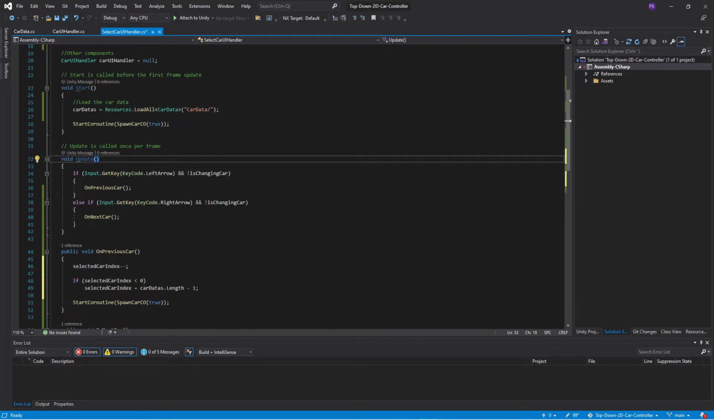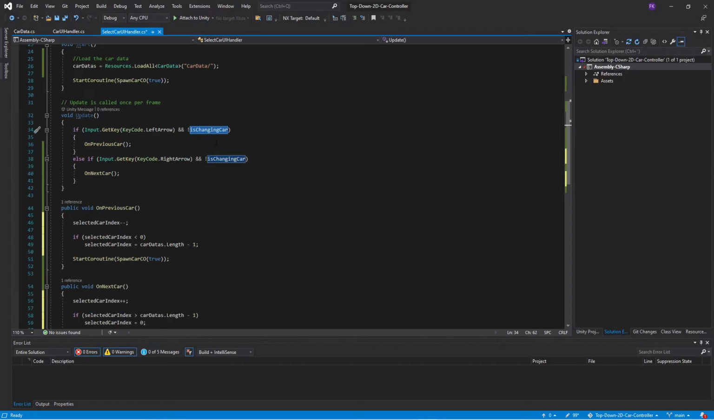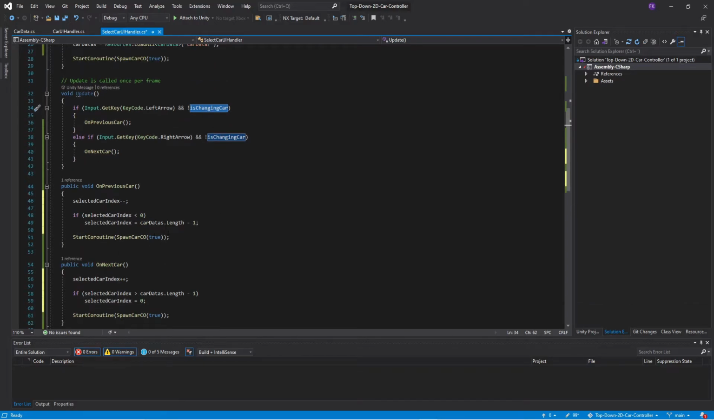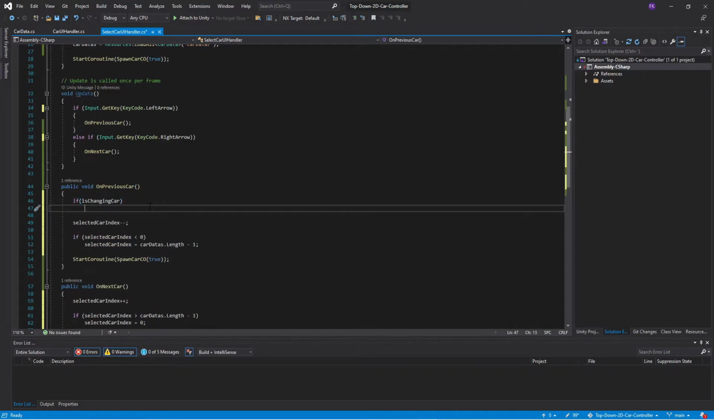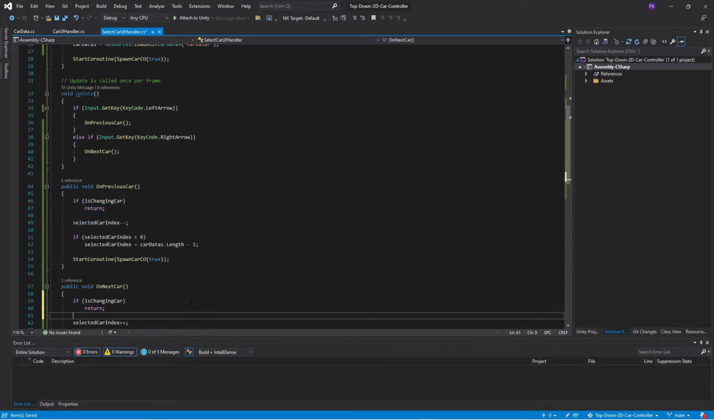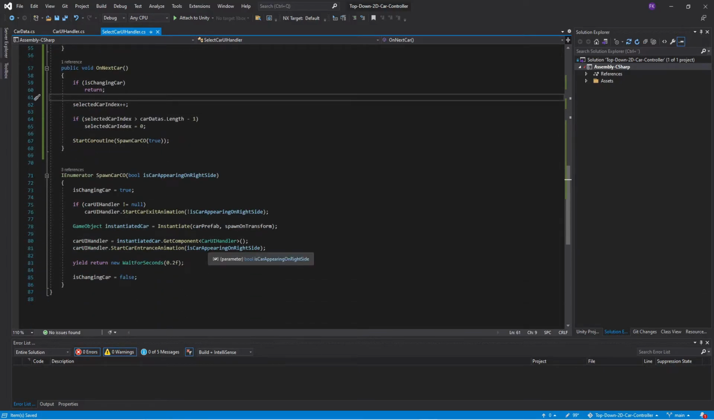So in our script we have used this isChangingCar to make sure that we are not calling our start coroutine if it's already running. So we want to move this into our functions here. So let's get rid of that up here and there. We can just copy this variable. And then we are saying that, okay, if it is already changing car, then we are going to just return. We're going to ignore it. And the same thing for on next car. Okay, so that's all good.